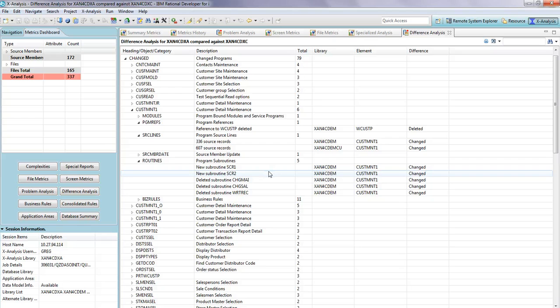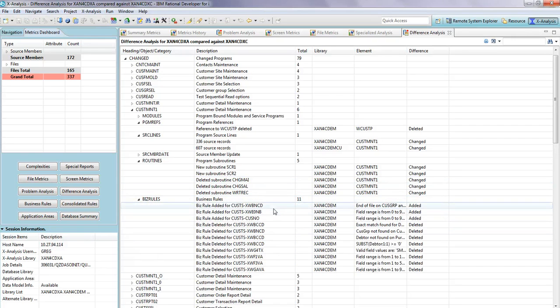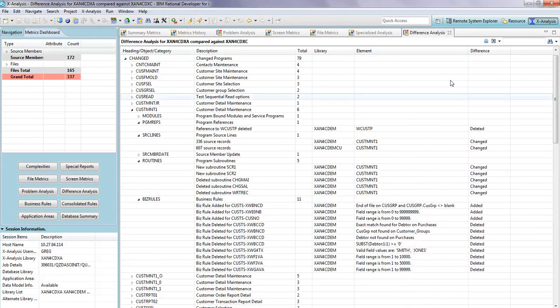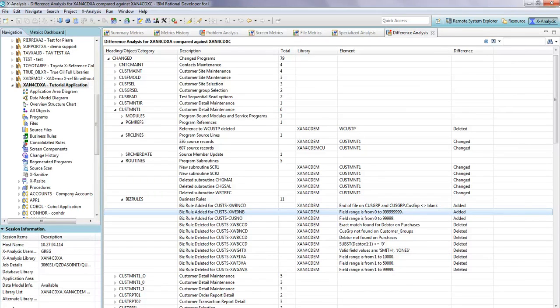We can also identify different subroutines which have been either added or removed from the program. And finally, we can also see where different business rules have been added or removed from that particular program. This functionality ties into the X-Analysis X-Rules or business rules identification and extraction module. And that provides a high-level overview of some of the many features of the X-Audit module of X-Analysis. In conclusion, X-Analysis enables managers of legacy applications to measure, monitor, and proactively manage the complexity and changes to their applications.